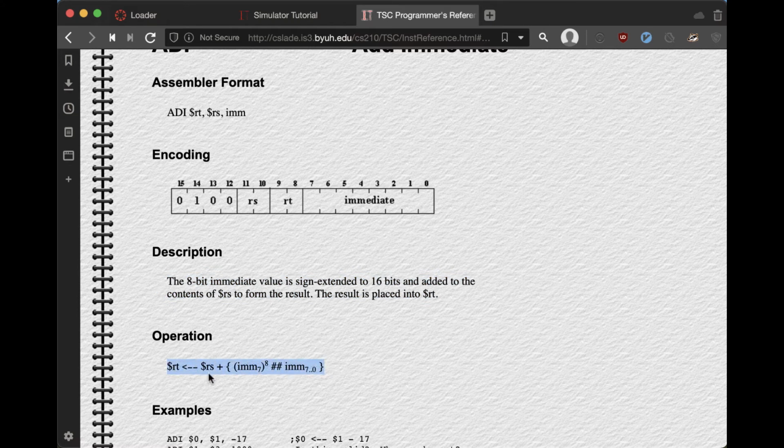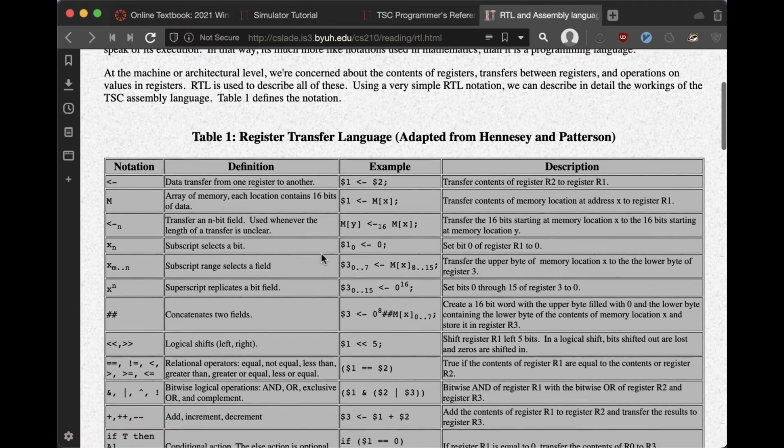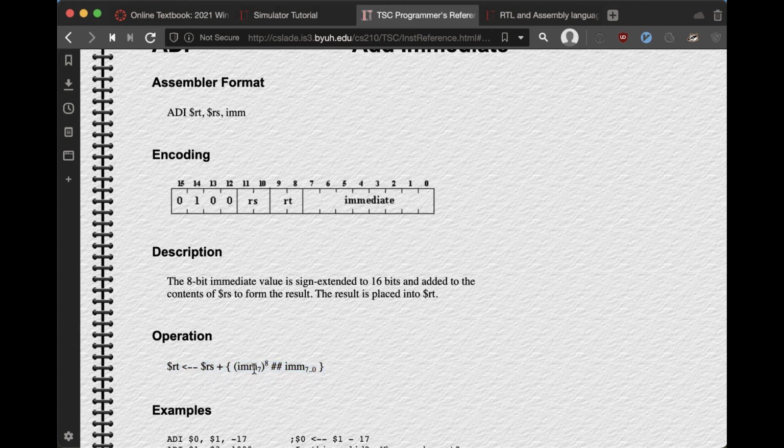Now, looking at that, you might think, oh, what does that mean? I don't understand that. Well, there's one more page that you want to look at. And again, in the reading, there's a link to this page. It's called the Register Transfer Language. And it has a little table that tells you what all of those different symbols mean in this operation right here.